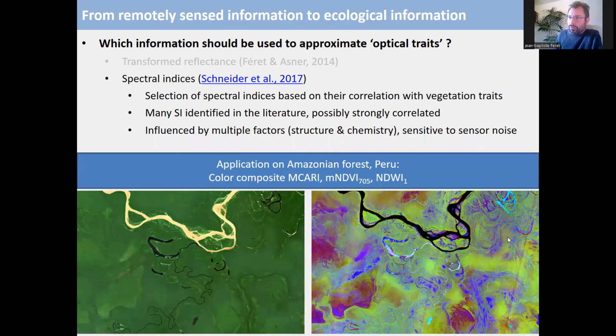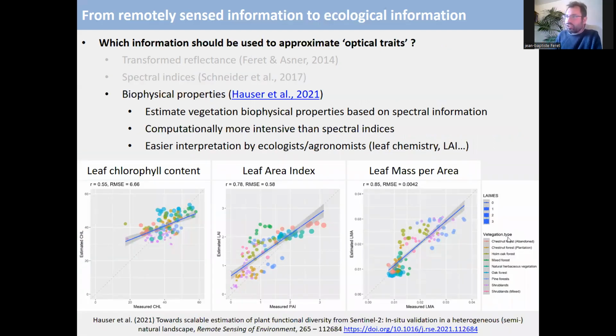Here it's an example. Using the same Sentinel-2 image, we computed different spectral indices and we obtained this color composite for the same forest. As previously, you can see some patterns corresponding to different vegetation types. So still nice colored images.